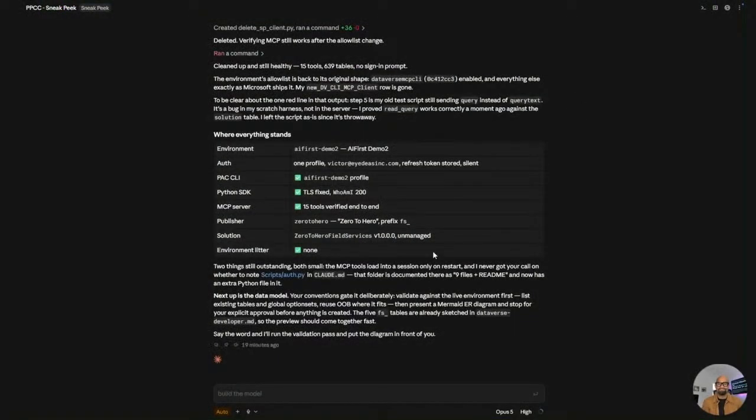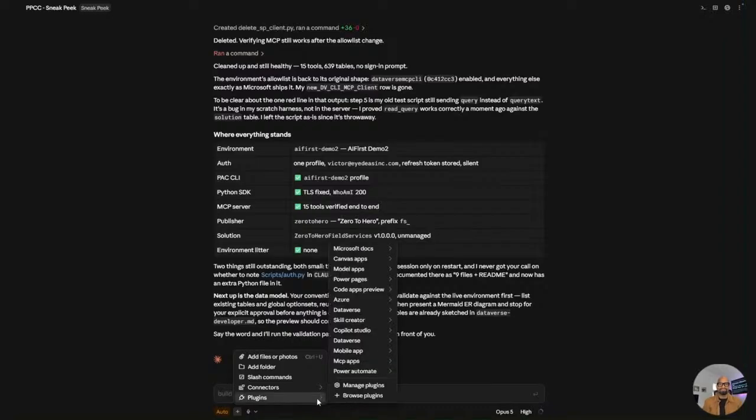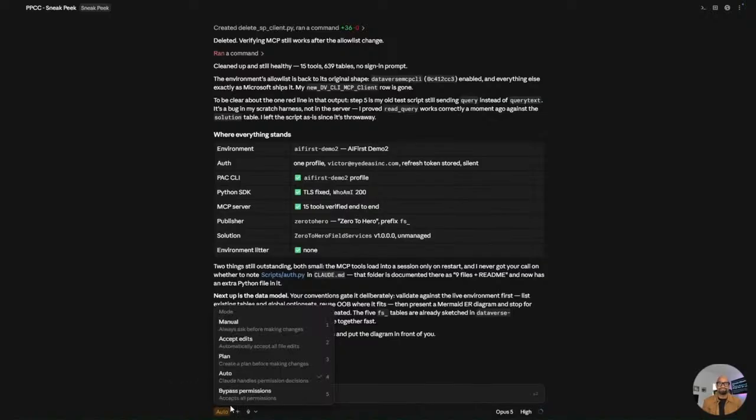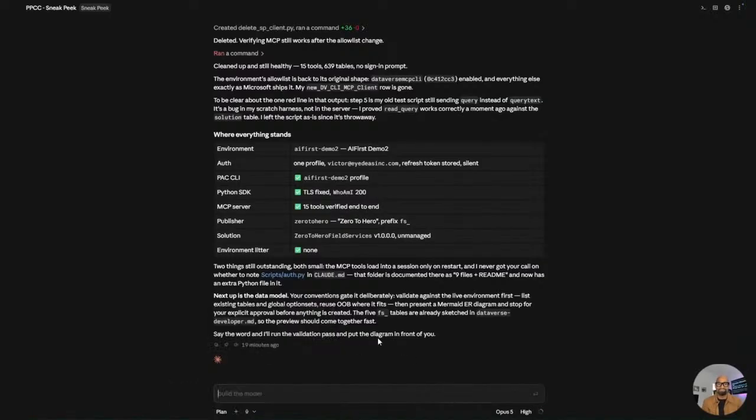So let's start building our model first. All right, before I jump in there, I want to make sure that my plugins are loaded. So I will just review. Yeah, they are all here. I can make use of them. I'm going to switch the mode here from auto to plan because I wanted to see the plan before we execute. And then I will start typing my prompt.